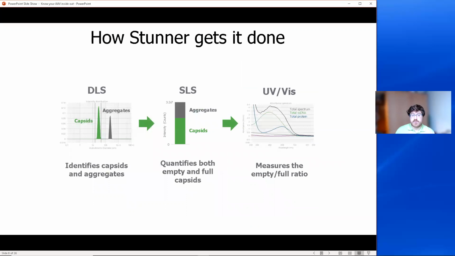What Stunner is doing is shown step by step here. First, DLS identifies the capsids, the aggregates, and how intense the signal is from each of those populations. In the middle, that info then helps you split up your SLS signal from a total into the amount just attributable to empty and full capsids combined. And finally, UV-Vis brings in that info about empty-full ratio plus protein and DNA totals to provide the last piece of the puzzle.